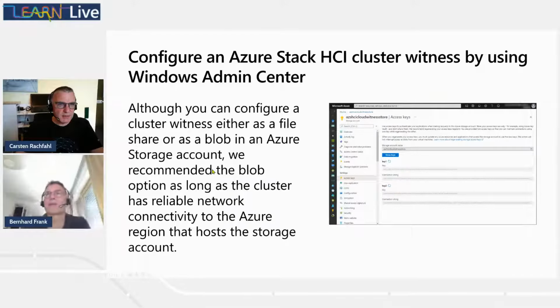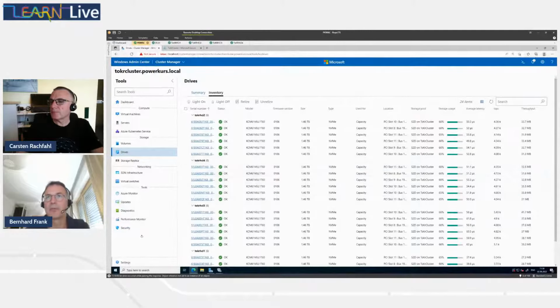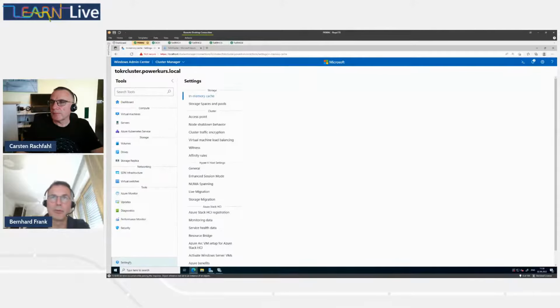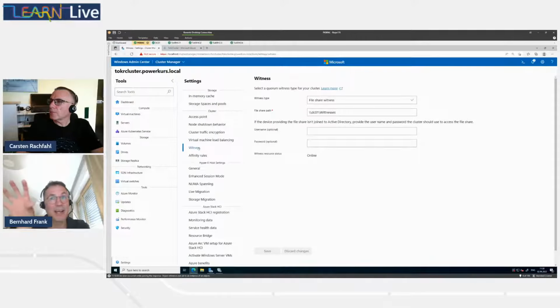Yeah, I think it's not rocket science. If you know the Azure portal, it's like creating a storage account, and then you copy the access key of that storage account and put it into your Windows Admin Center at the right place where it says cloud witness, and then you are hooked up to your storage account in Azure. However, bear in mind, it is important that you have connectivity to Azure, right? So this one wouldn't make sense if your network is not stable enough, right? Yeah.